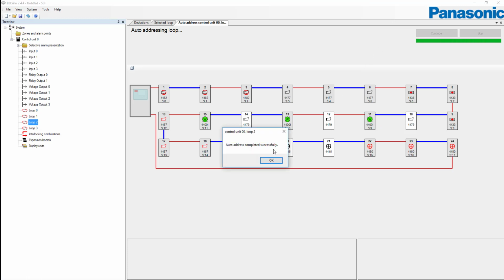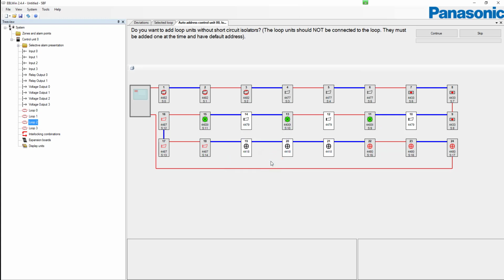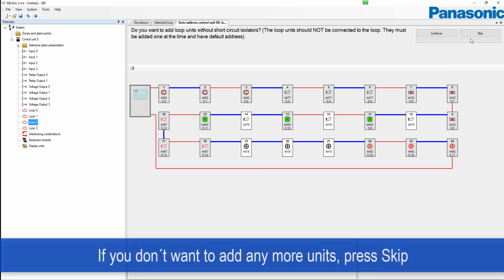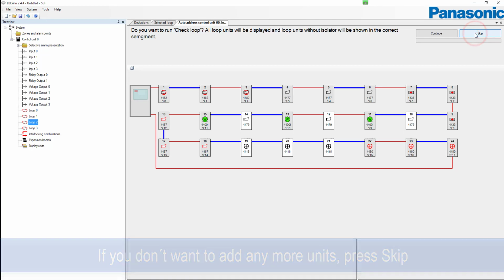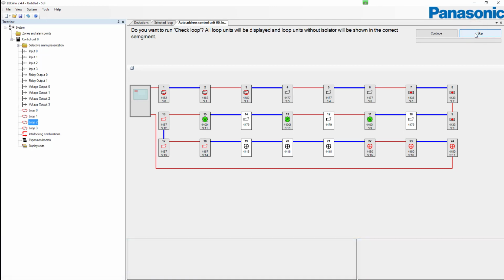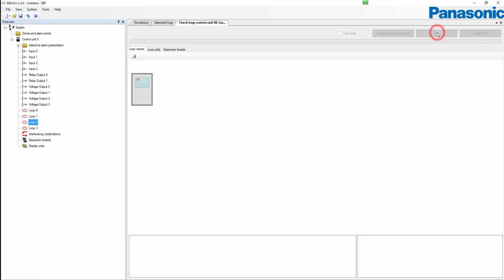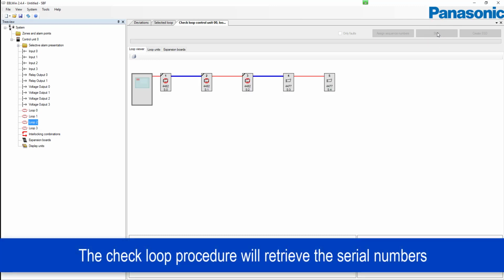The auto-addressing is completed. If you don't want to add any more units, press Skip. Press Continue to run check loop. The check loop procedure will retrieve the serial numbers of the units to the control unit.